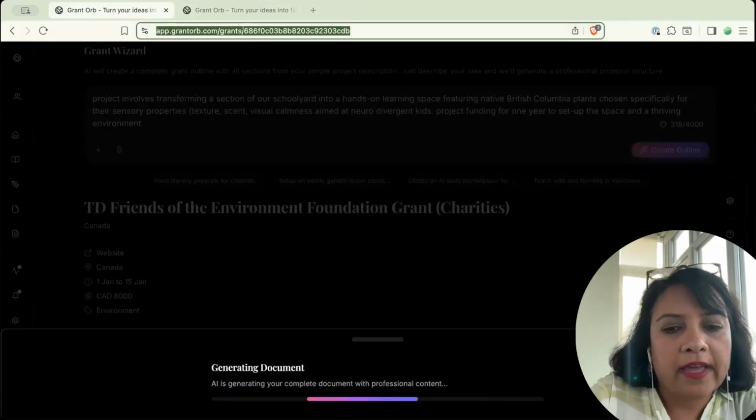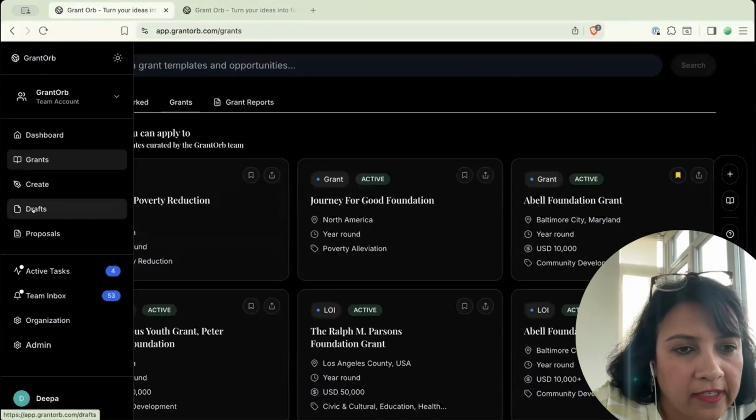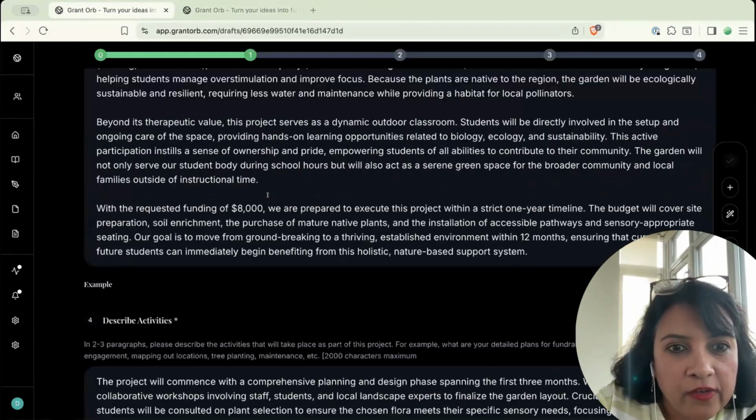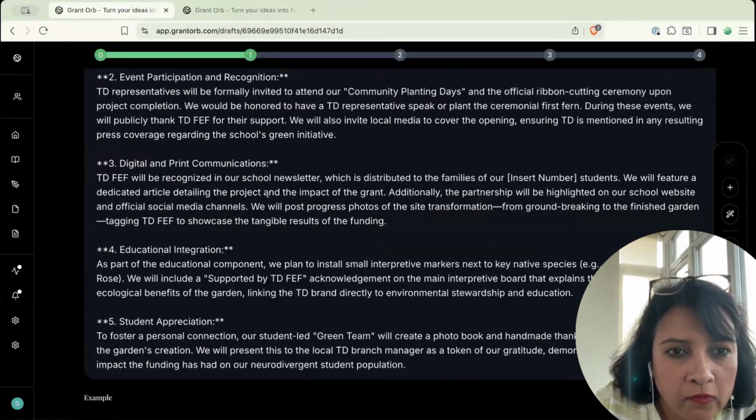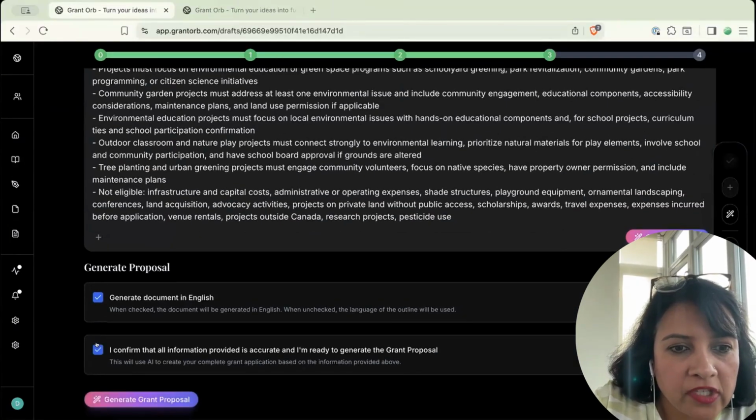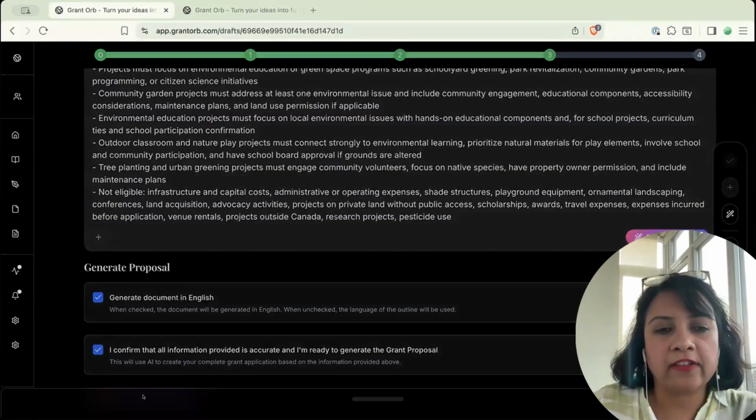But let's just go back to, here are all your outlines that it creates. So basically you review this outline, you're like, okay, this looks good. This is all in alignment with what we want to do. And once you're happy, just say, I'm ready to generate the grant proposal. That takes another 2 minutes.